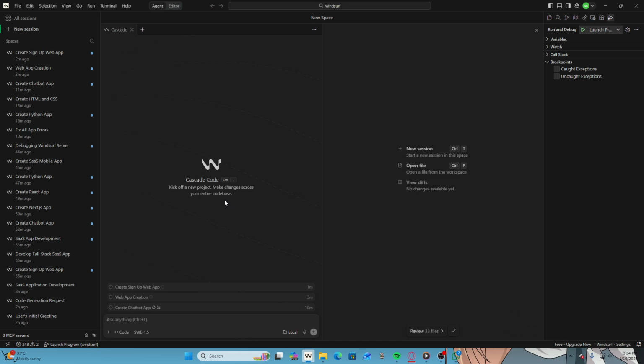After that, look for the button that says New Session and click on it. This action will initiate a fresh workspace for your project. A confirmation message or a loading indicator may appear, letting you know that the session is being set up.